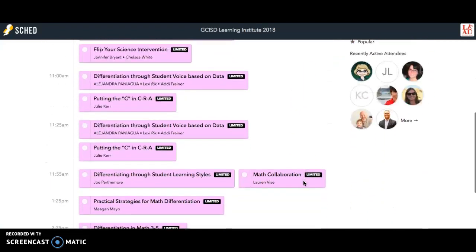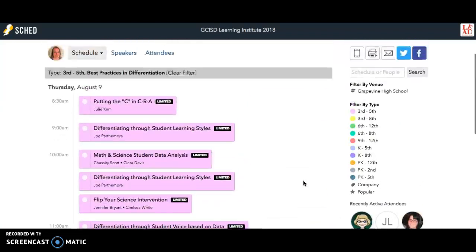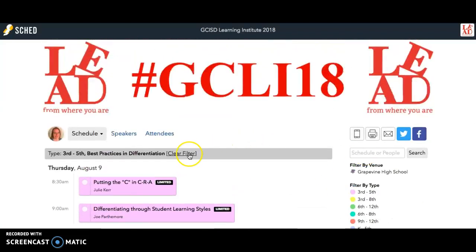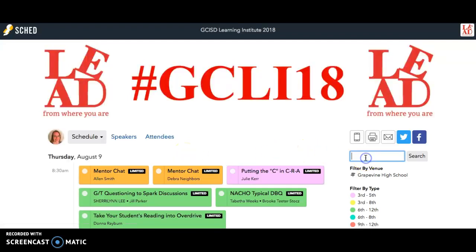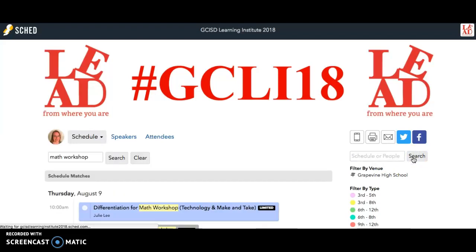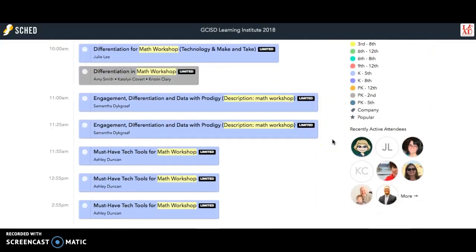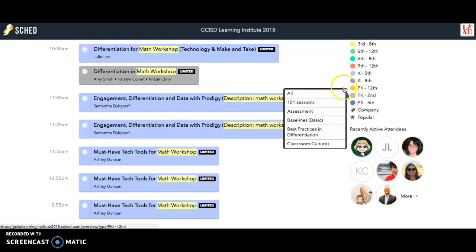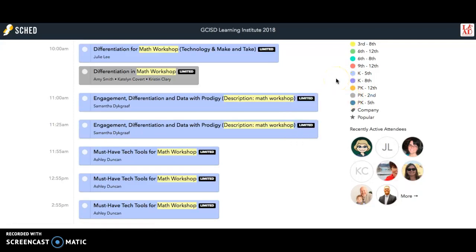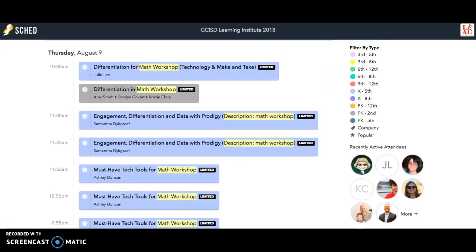And if I don't find exactly what I want, because maybe I was thinking, okay, differentiation, but I wanted differentiation in Math Workshop, I can clear the filter and use the search option and type in Math Workshop and click Search. Then I get a list of all the sessions whose titles or descriptions contain the words Math Workshop. These colors indicate the blue for K through 5th, and the gray for pre-K through 2nd, so that can help me choose which sessions are appropriate for me as well.